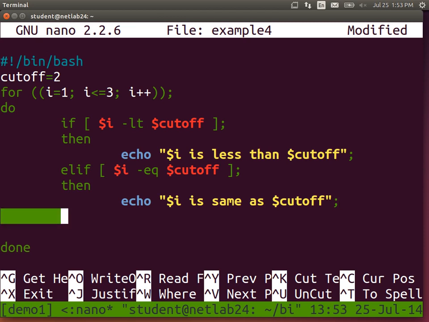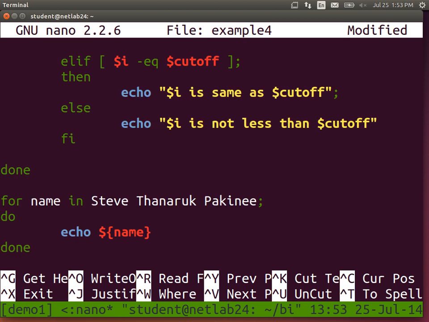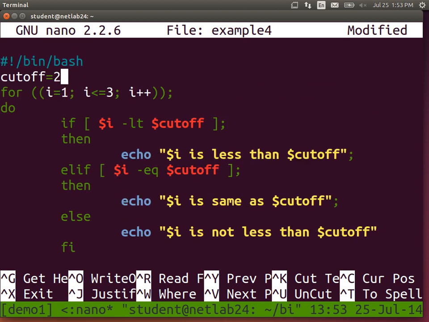And else echo something else. $I is not less than cutoff. You don't need the semicolon at the end of these echoes. Won't make any difference. Close the if with FI. What's the opposite of if? FI. And we have our first example of if statement.